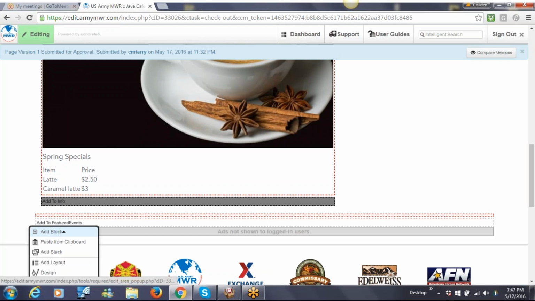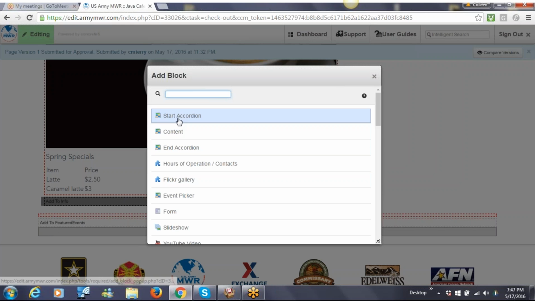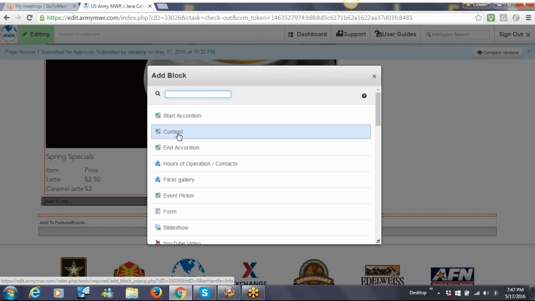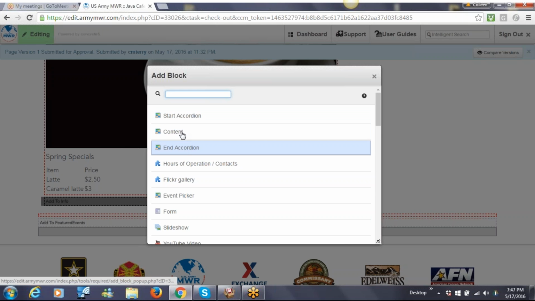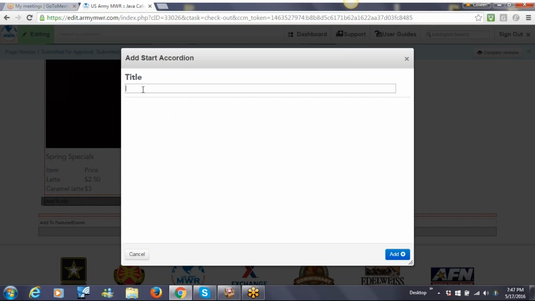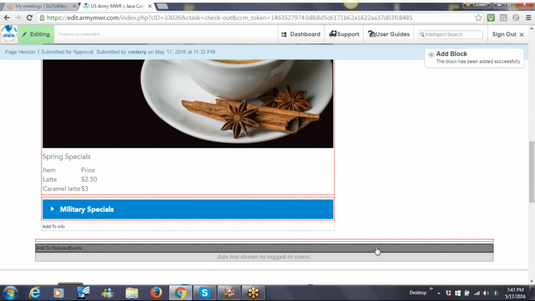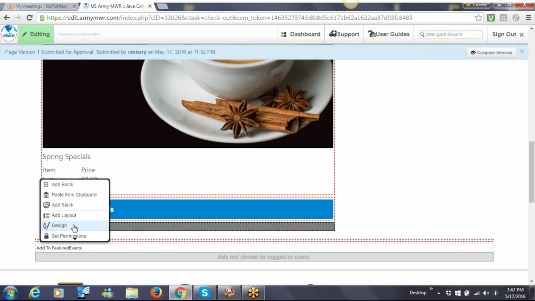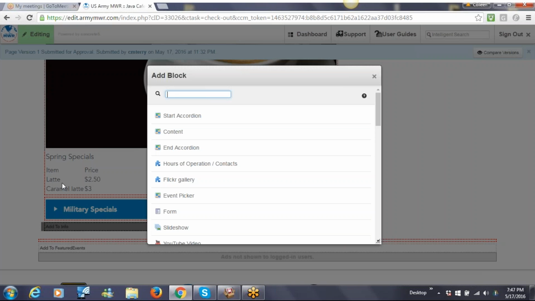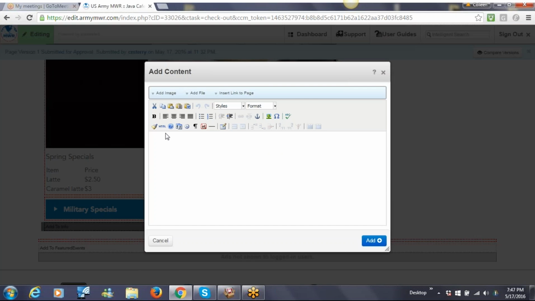So we're going to add a block, and we're going to start with start accordion. Now you may have noticed the end accordion is right below. You don't have to end it after each time. You can keep starting and adding your content, and at the very end just do end accordion. Okay, so let's go ahead and start this accordion. So let's say we have military specials, and there's our heading. Again, add to info. We'll add a block, and we're going to add content right underneath that heading.